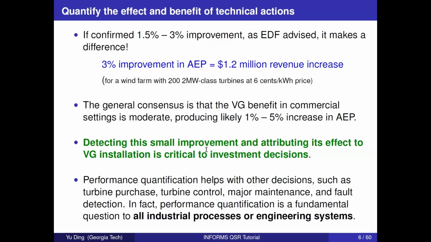And this 1.5 to 3% is a pretty realistic figure that practitioners are looking for, right? Through studies and collaborations with the industry, we realize that not only VG installation but other so-called turbine upgrades typically provide 1 to 5% increase in AEP. Anything bigger than that, you don't really need much convincing. Industry already did that, because the effect is so obvious, and people are not going to pass that up.